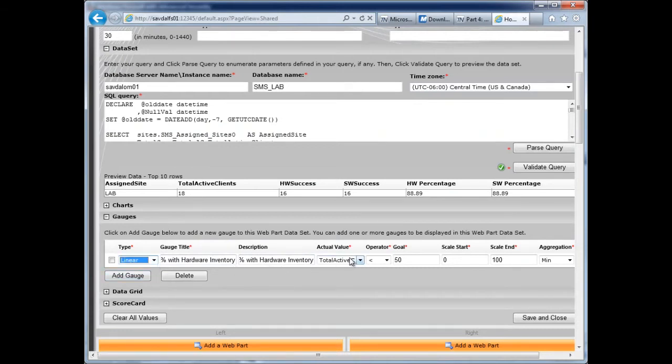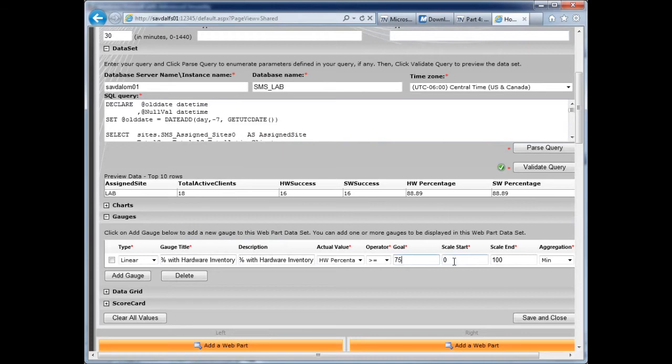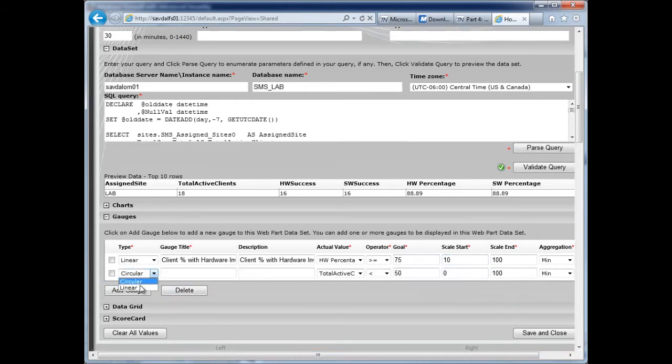I'll have it linear. I'm looking at hardware percentage. I want it greater than or equal to, well, if I look at theirs, they're basically saying 75 is good, so I'll make mine 75 as well. The scale can start at 10, which is what they have theirs at. And that's good. Then we add the other one, make it linear again. This time it's going to be client percentage with software inventory. Software percentage greater than or equal to 75, scale starts at 10, and I'm done.